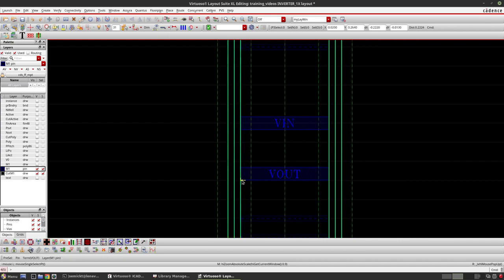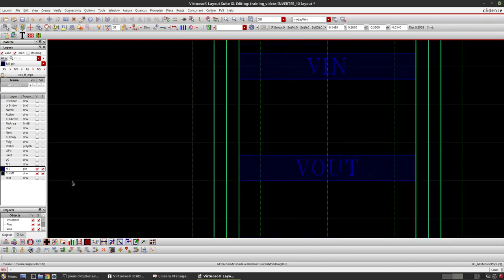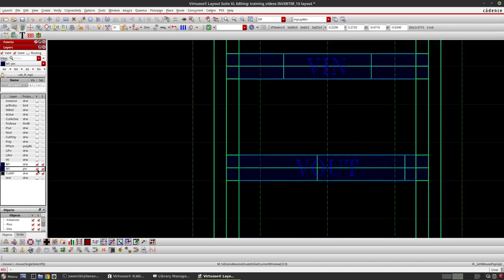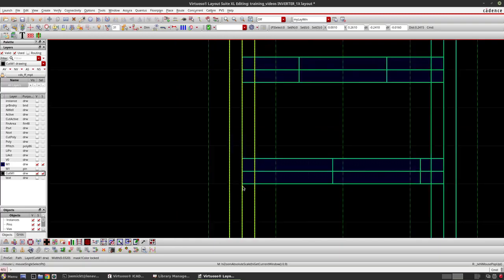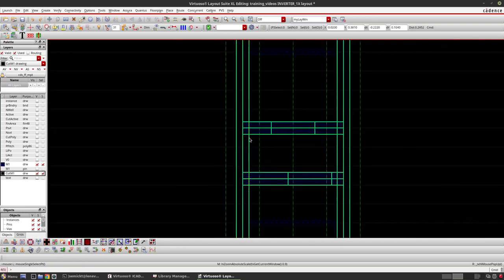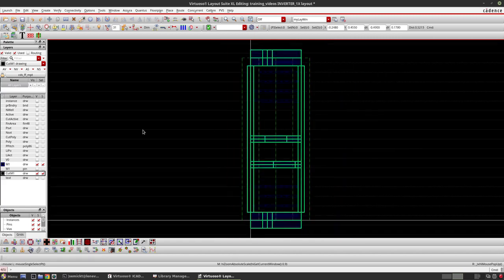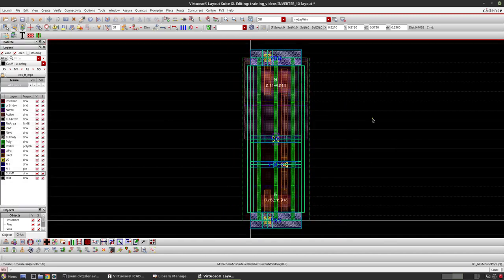It should extend from cut poly to cut poly, whereas metal one will extend from PR boundary to PR boundary, and the midline of the cut poly coincides with the PR boundary and cuts the metal like this. So this is how you create the layout for the inverter 1X using the standard cell approach. And that's all for this video. Thank you.